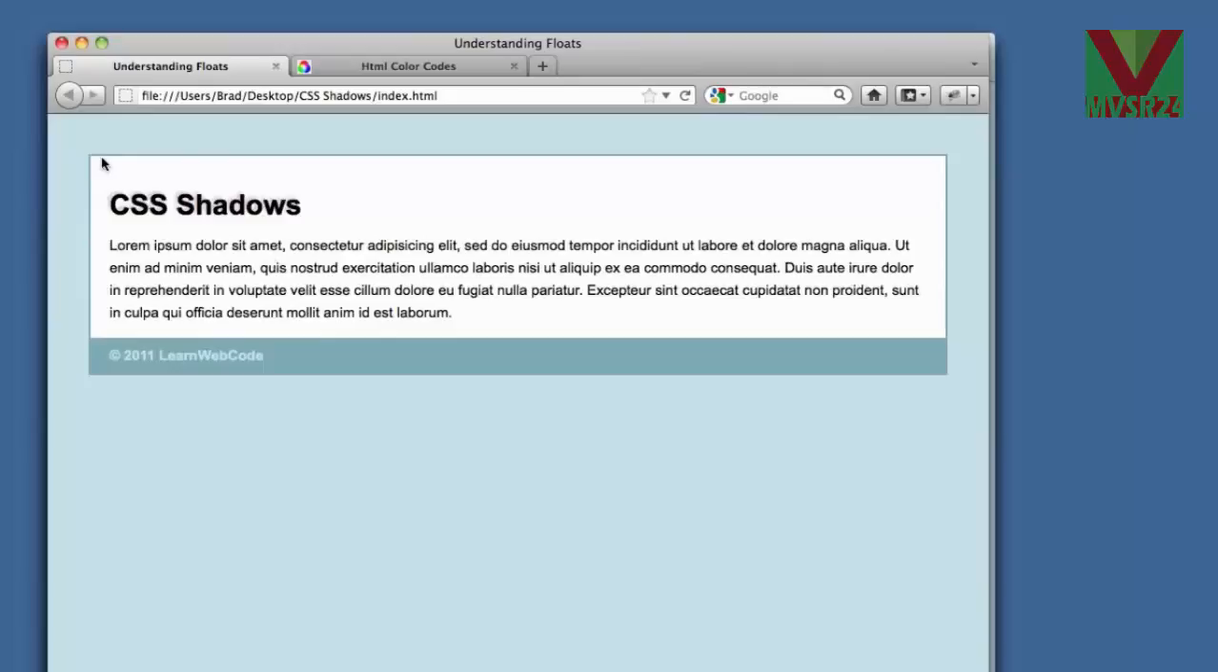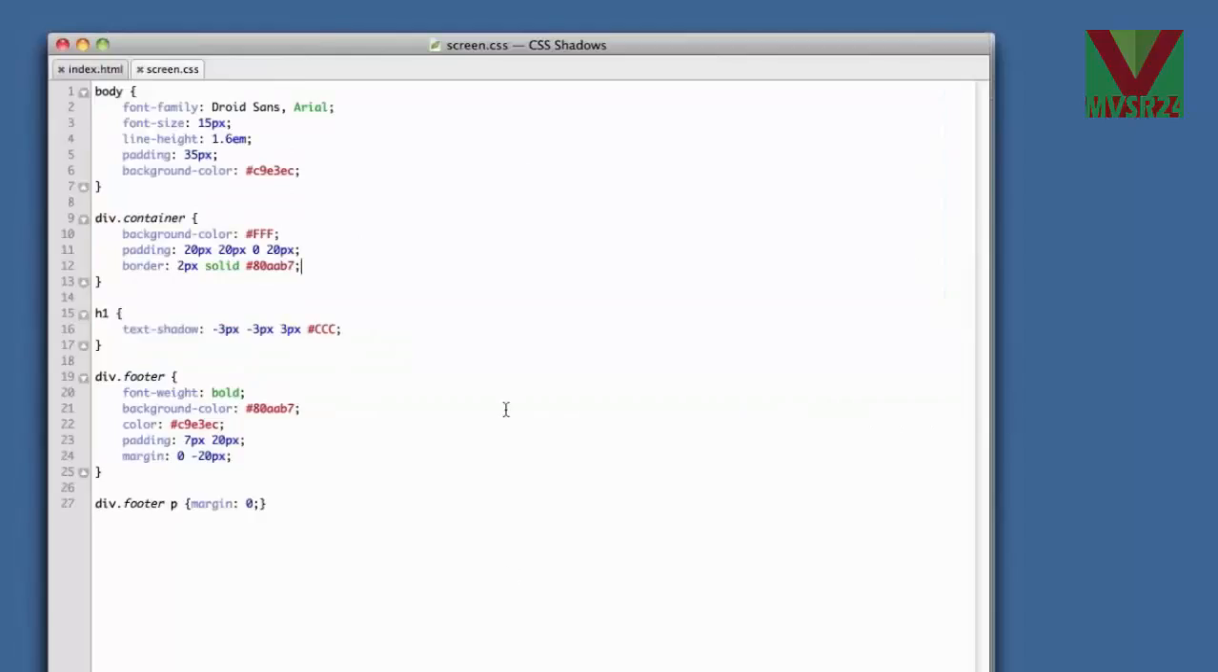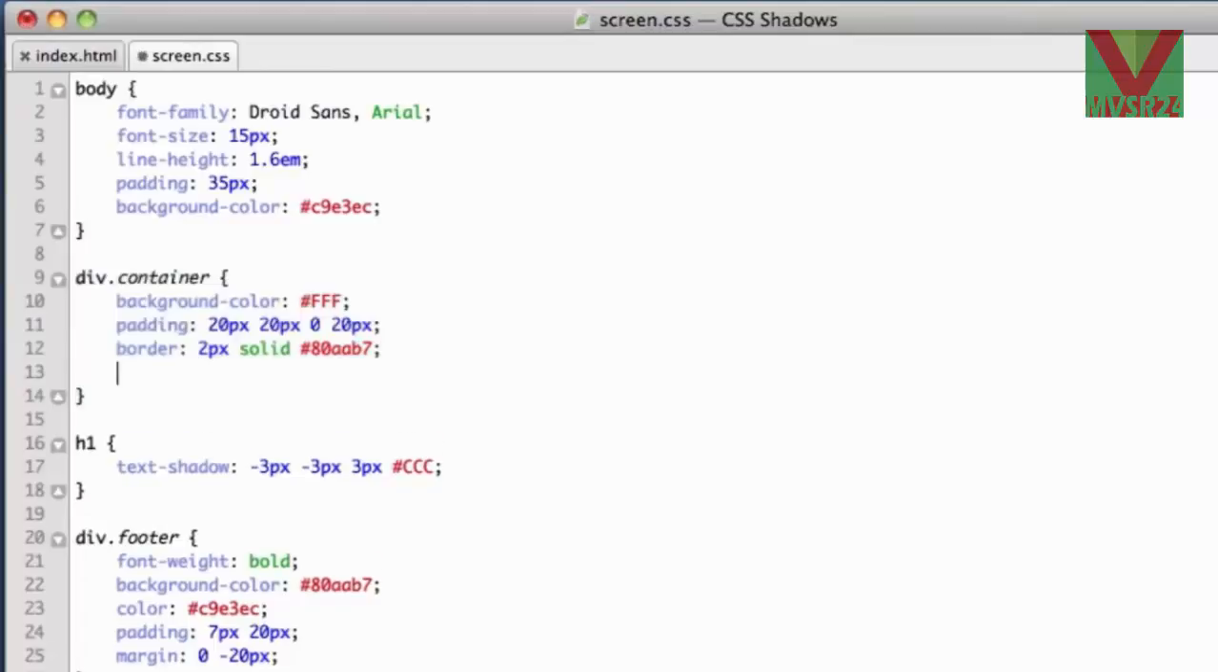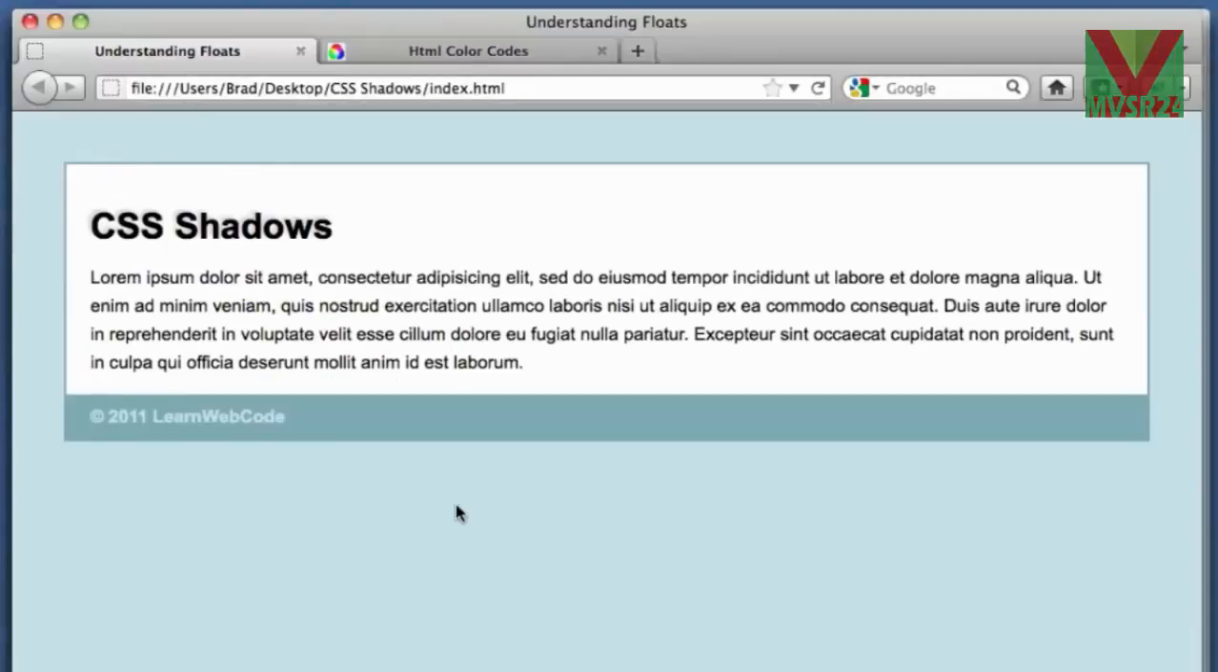So we're going to add a shadow to our white container. So let's head over to our CSS file and create the shadow. This is the CSS rule for our container element. We're going to create a new declaration, box-shadow. We'll go 5 pixels horizontal and vertically and a 5 pixel blur. And for the color, we'll give it the same value as the element's border. Now if we refresh, we can see that the shadow was applied.